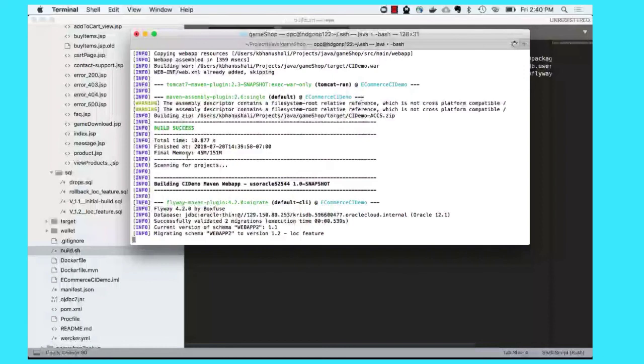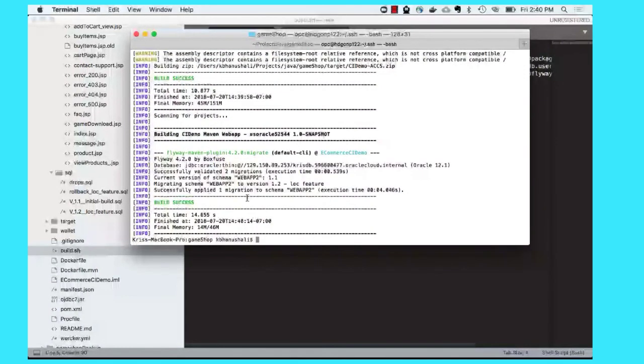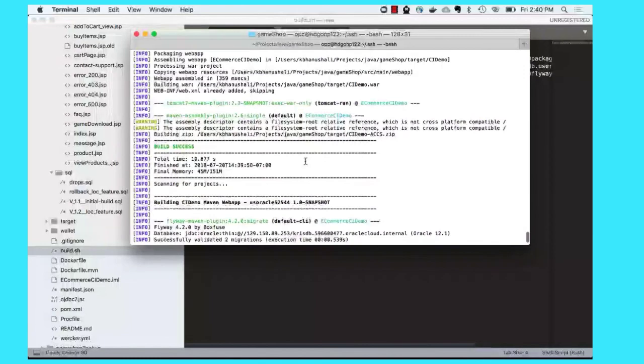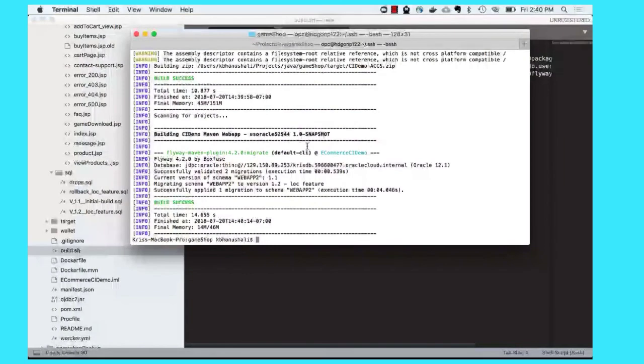As you can see, after the build completed and the compilation was done, the migration did complete. The database actually got taken to version 1.2. I have just completed compiling my application, and now let's run it and see what happens. Let's see where my war file is. Okay, it's right there. So I'm going to say java -jar.